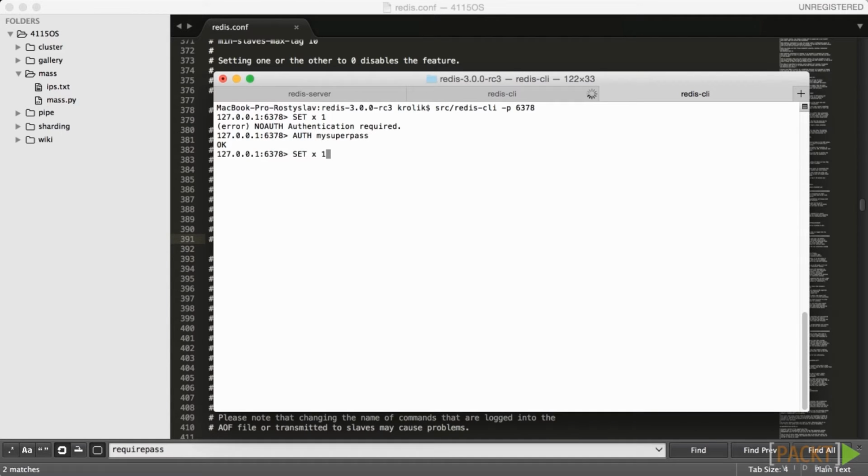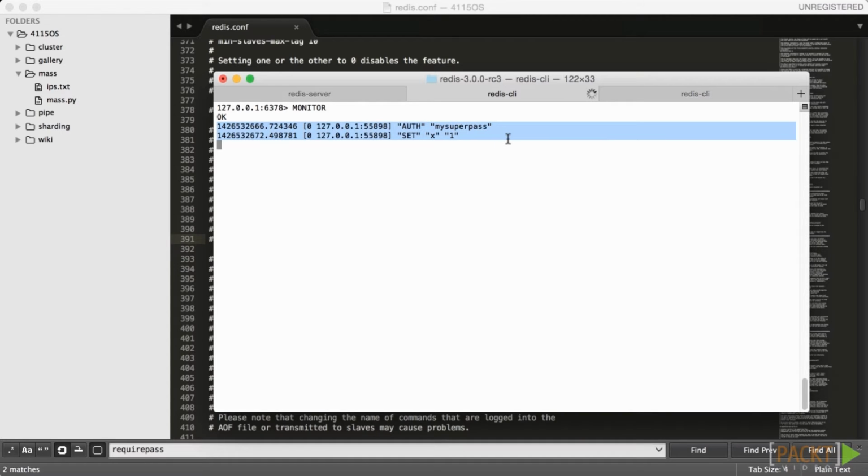Let's now move back to our previous client connection and execute some command, for example, set x 1. Now again, move to the client where we monitor the server. As you can see, a logged command has appeared. Monitor is very convenient to see all server instance activities in real time.